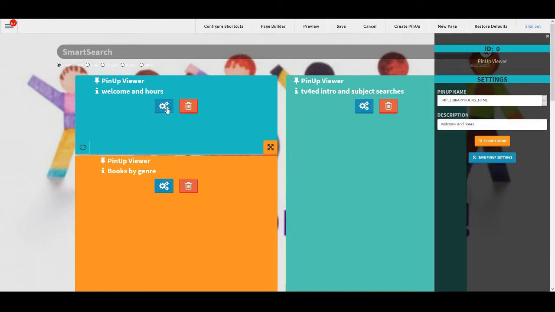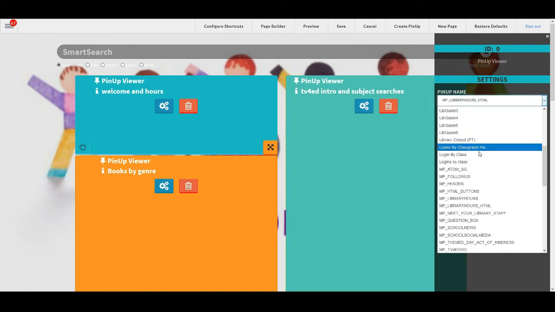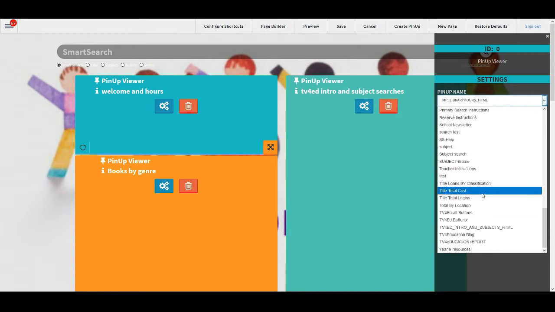The config settings is where you will assign other pinups to this pinup. So my pinup name currently is the library hours, but I can select from existing pinups that have been created by us, as well as the staff in the office.